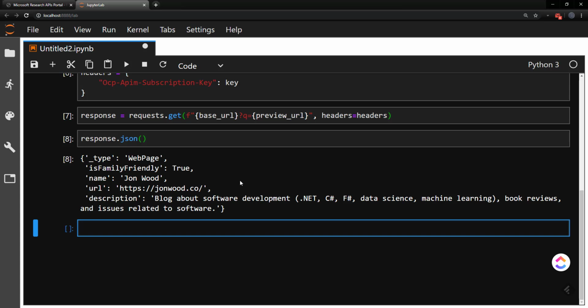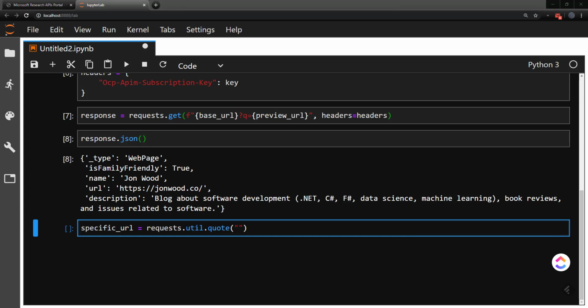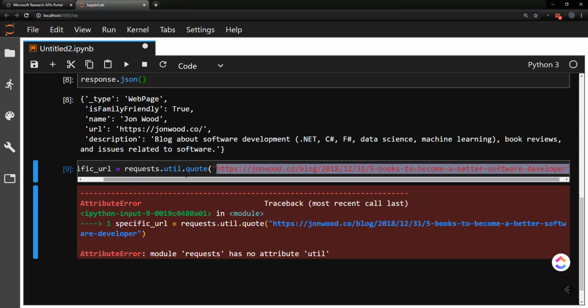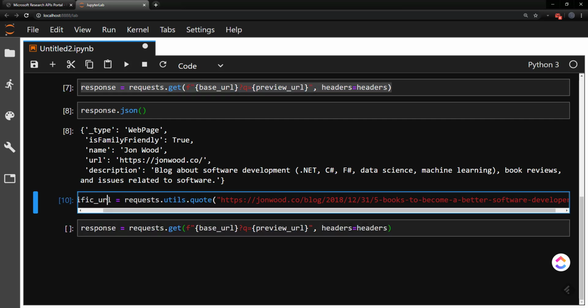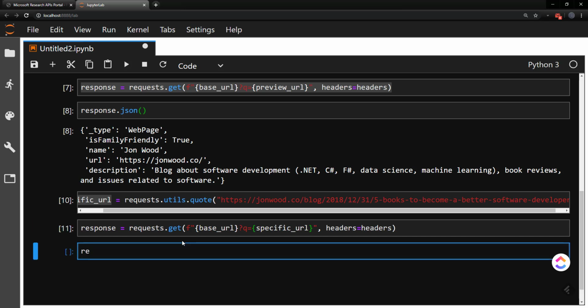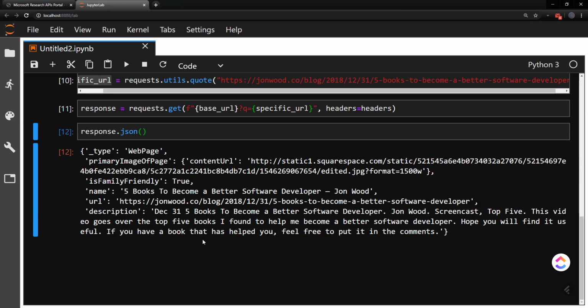So that's how that works on a main page, but what about a specific page? You've got a specific URL. So let's say we want to quote a specific blog post that I have. Utils. And we kind of do the same thing up here. But instead of preview URL, we do specific URL, and then the response.json. We get a couple of extra things here. We get a primary image of page, and we get the name of the page here as well.